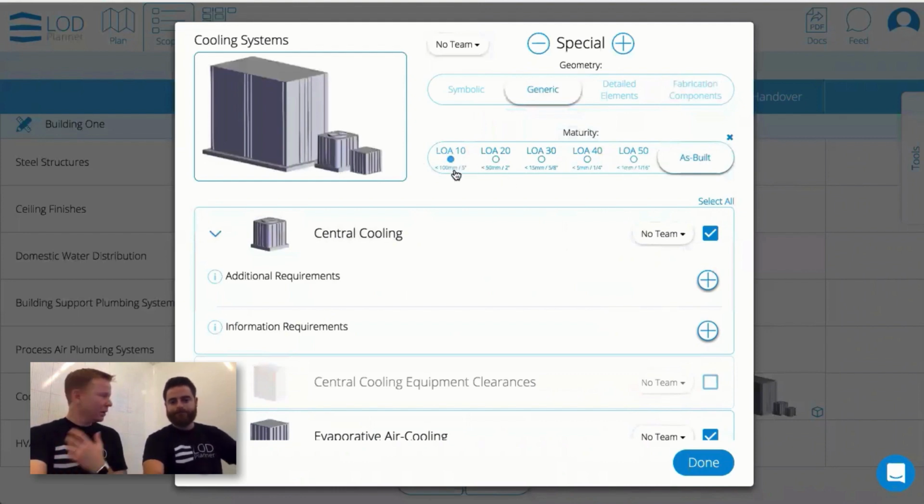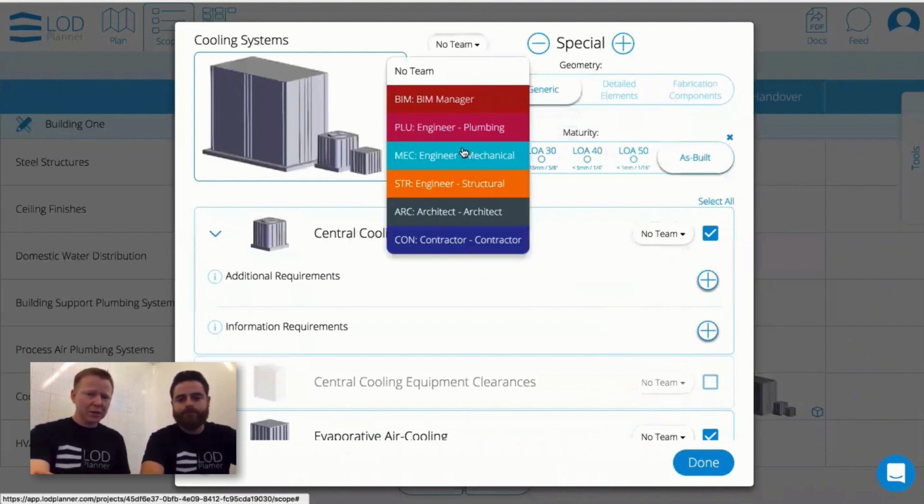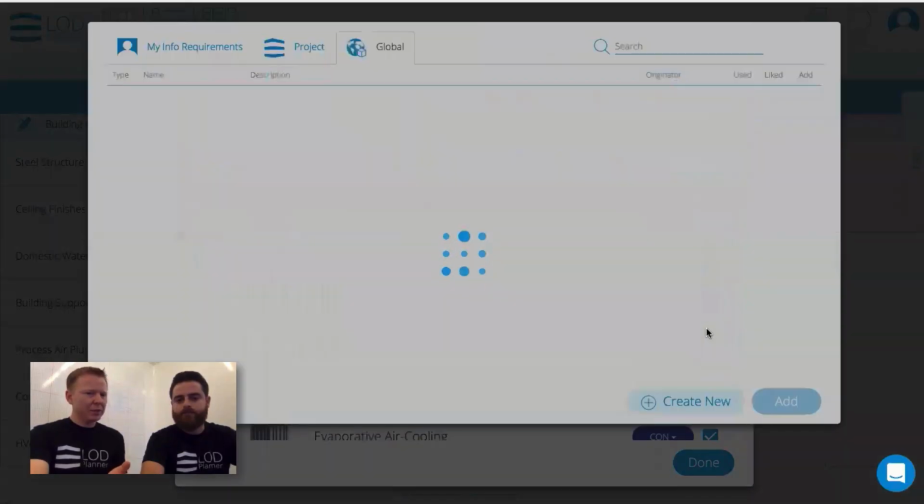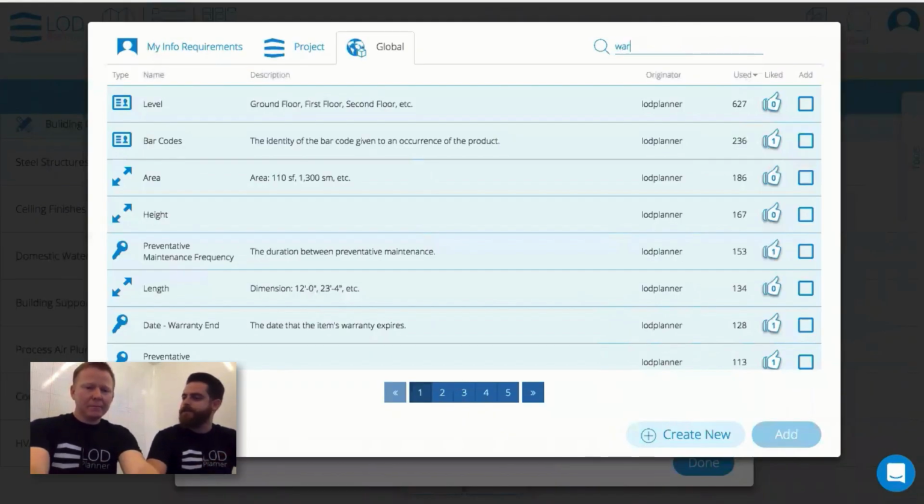We're going to use the LOA scale, the level of accuracy scale. We're going to assign this to a team, probably the contractor, to provide this, and we're going to then add information requirements for these elements. This is a very detailed way of doing it, by adding them to each element individually. We also have the mass assignment option. I just care about warranty.